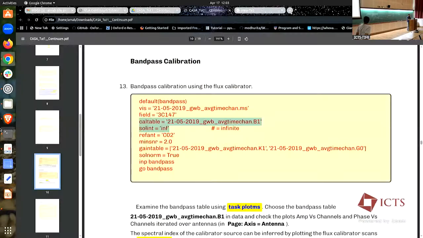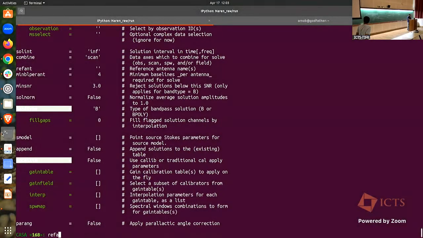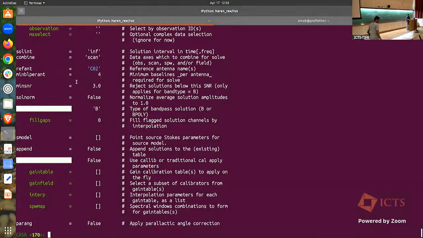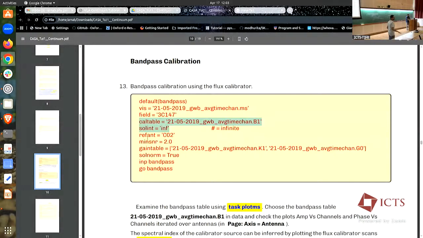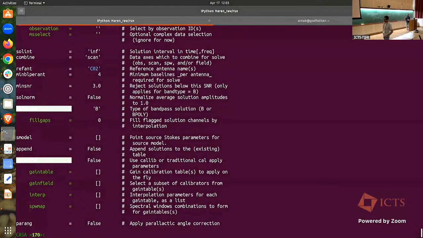And then you also need to mention the reference antenna every time, right? You have this reference antenna. Like you cannot use multiple reference antennas for different calibration tables. So you need to have a good antenna and keep it the same for all the tasks. And again, minimum SNR is 2.0. And you are solving for band pass, which is B here.